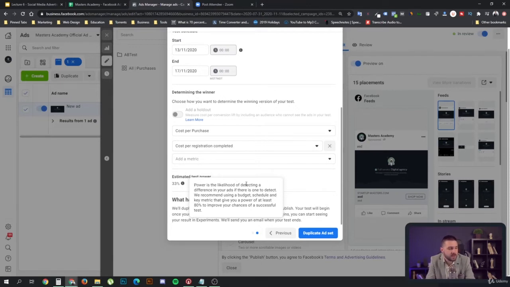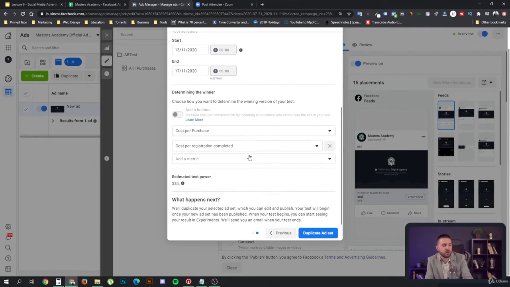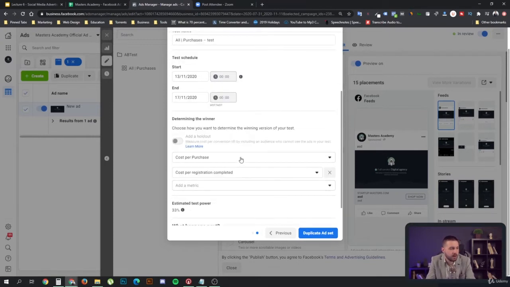And power is the likelihood of detecting a difference in your ads if there is one to detect. And we recommend using a budget, schedule, and key metric that give you a power of at least 80% to improve your chances of a successful test. Now, this is pretty much saying that you have too much stuff to test, but that's just because we don't have too much data in our pixel right now. Because of the custom event that I selected.